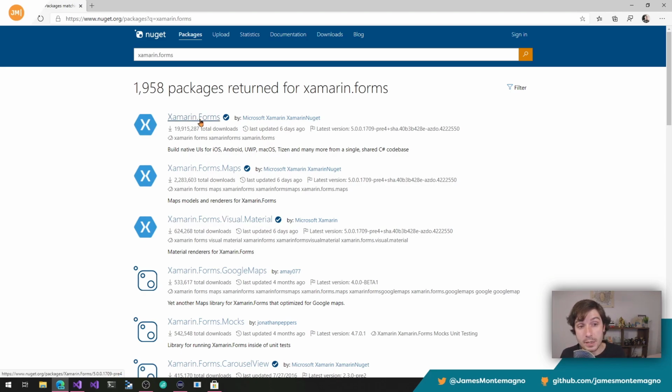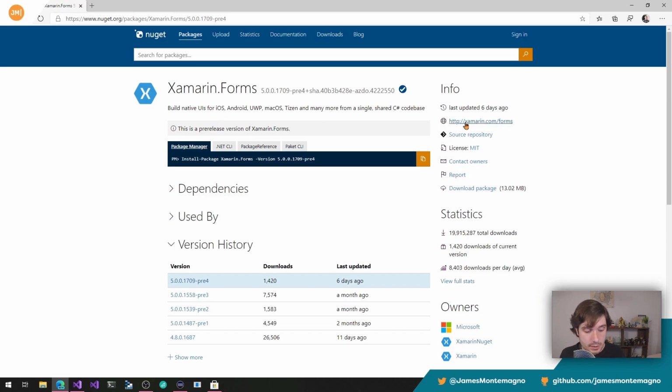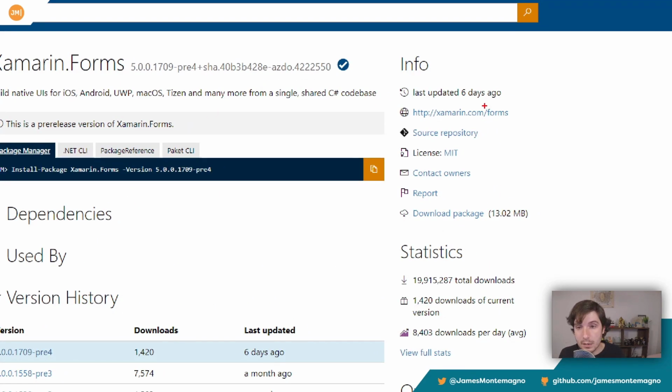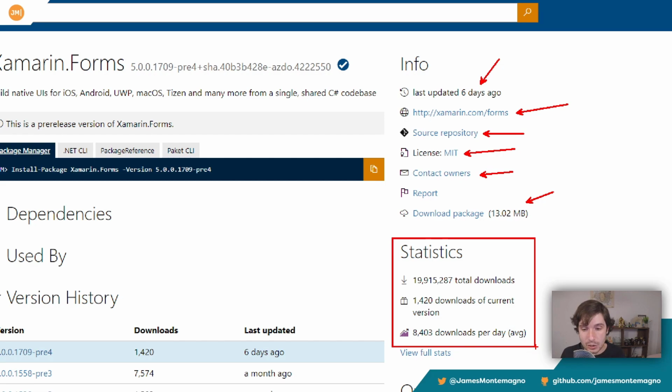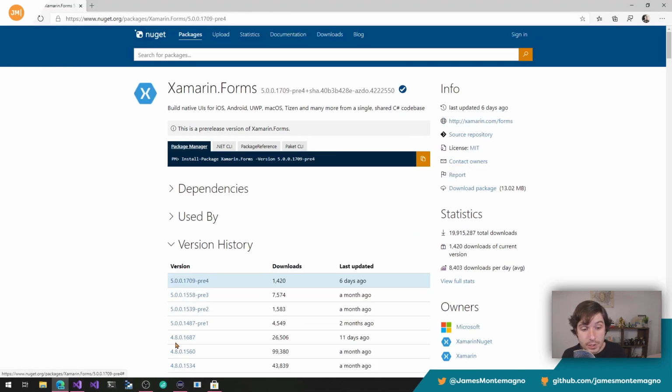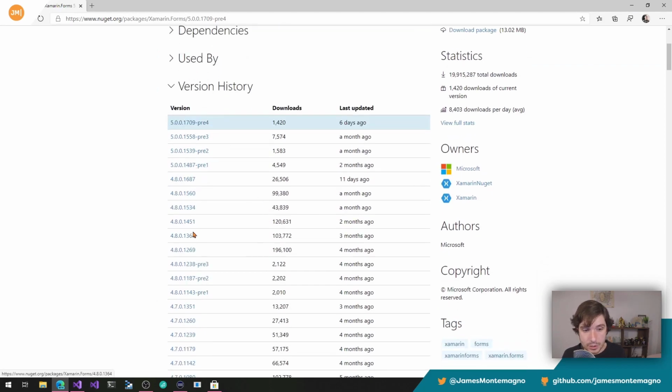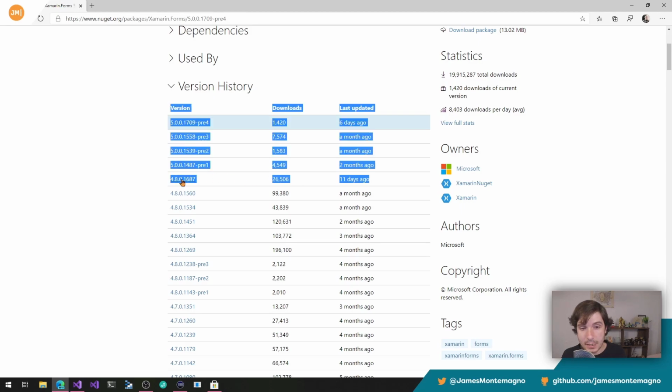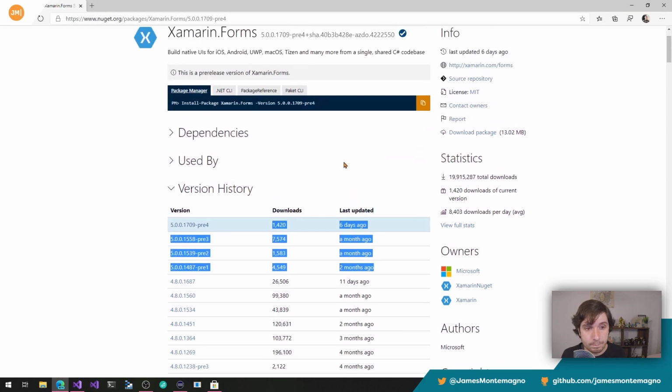So here I'm going to go ahead and say just what's in Xamarin.Forms. You can see that it was updated 6 days ago. It has a URL. You can check out the source repository, the license. You can contact the owners. You can download the package, and you can see how active this NuGet package is, nearly 20 million installs. You can additionally see all of the different versions here and all the different versions of pre-release and stable. So you can see we're 11 days ago updating to that version, and many people are using the preview and checking out along the way.